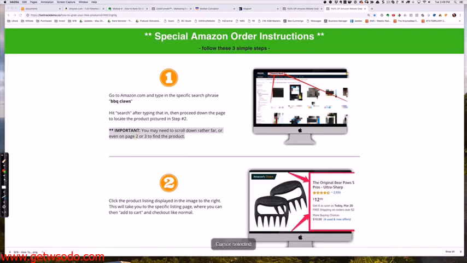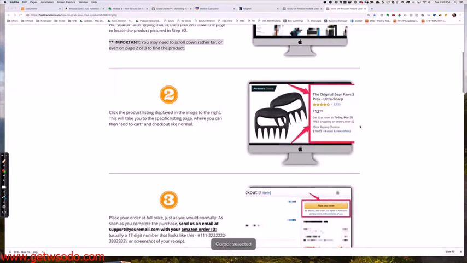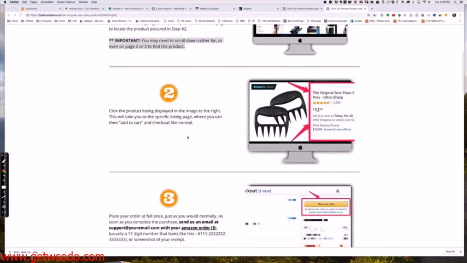Are you with me? And then you need to take a screenshot of what your listing looks like so that they recognize that this is your product, that they're buying the right one. Click the product listing displayed in the image to the right. This will take you to the specific listing page where you can then add to cart and check out like normal.